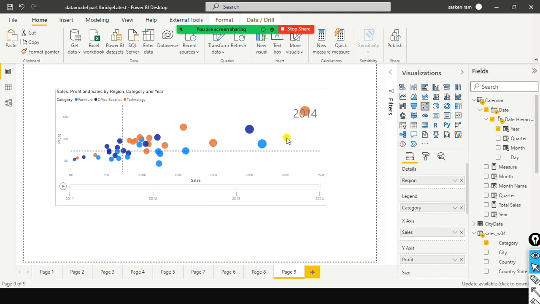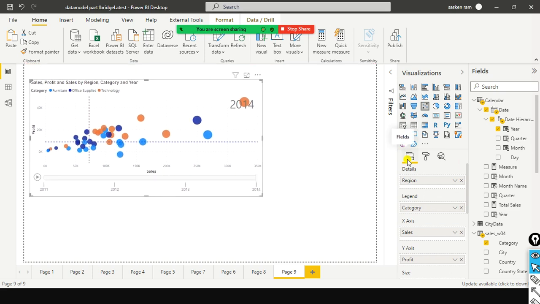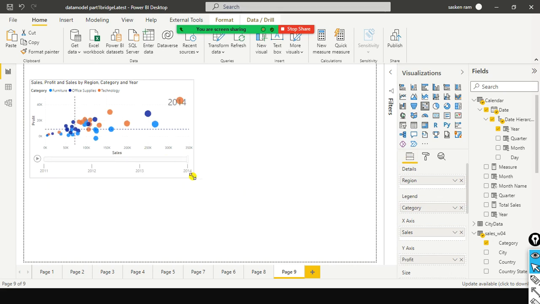So with this, you are able to understand the purpose of using the scatter plot. Scatter plot is very much helpful to understand the relationship between two numeric variables, two quantitative variables. Next one is the combo chart.